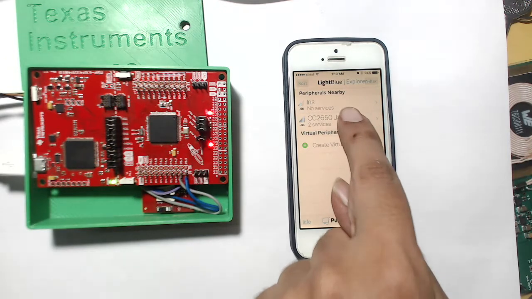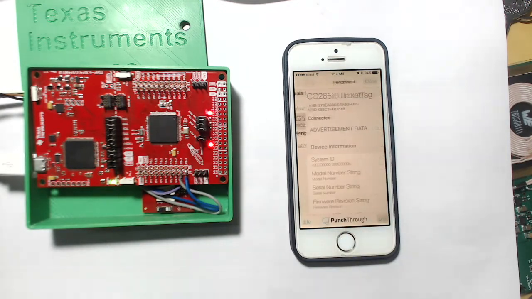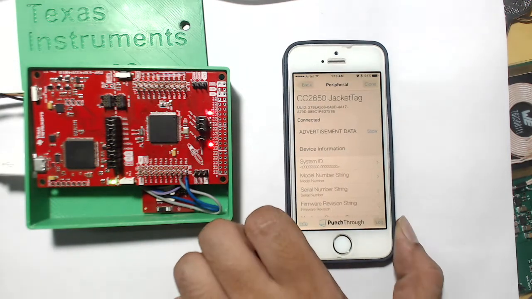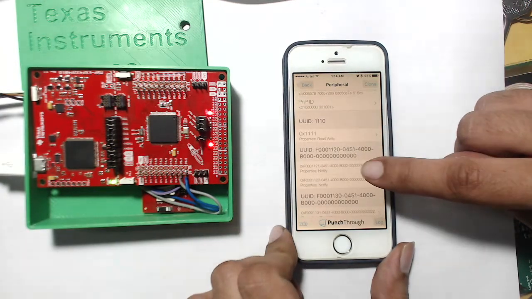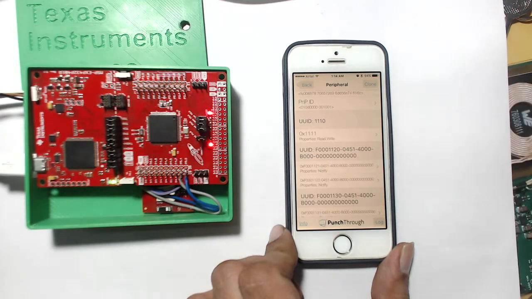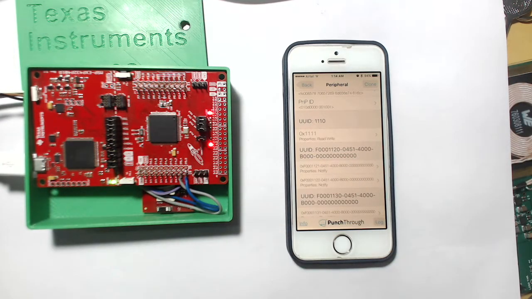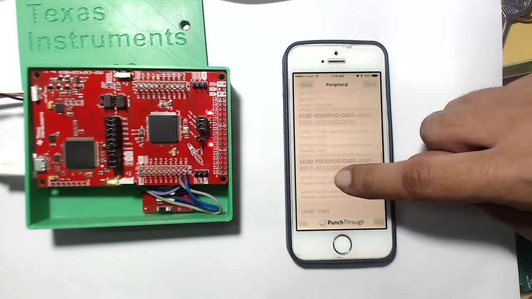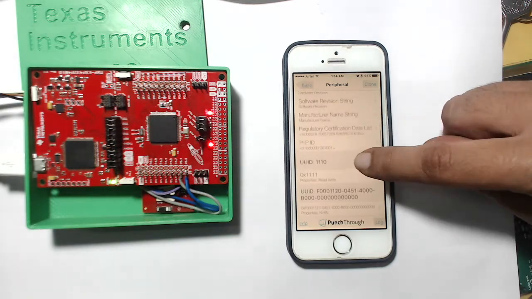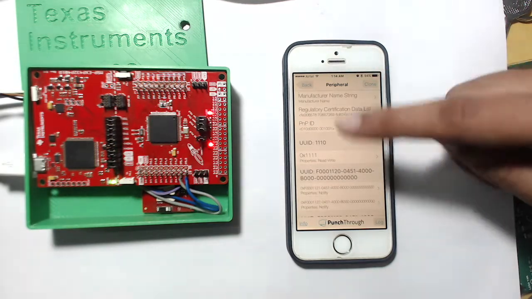Two services being advertised. Click on one of the devices, and there we go. These are the longish UUIDs. These are not being advertised, but the two services being advertised are 1110 and the last one is 1140. So these are the two shrunk down service names that I hard coded and recoded for that.